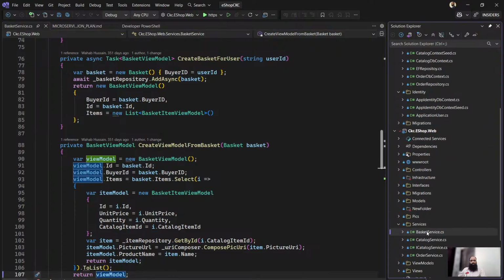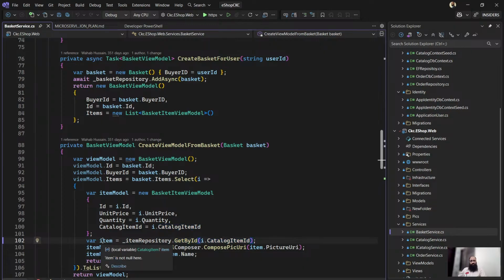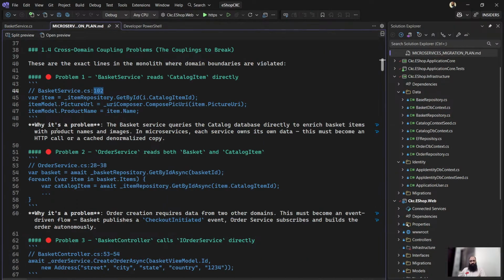What we are doing, we are using this basket service to create a basket, and it is suggesting on line 109 what we are doing, we are trying to pull the catalog and get by id. And what it says over here is basket reads catalog item directly. So basket should have read its own basket, but not the exact catalog. Just hold on for a minute.